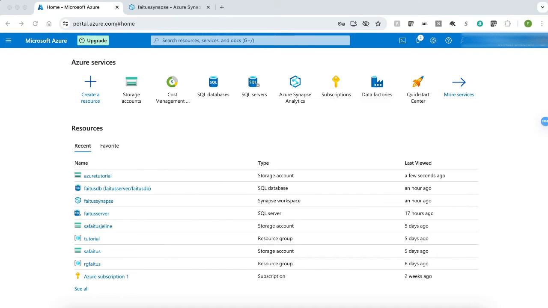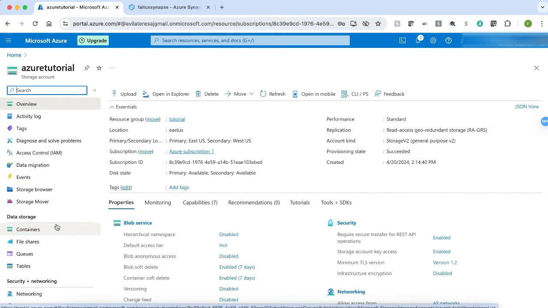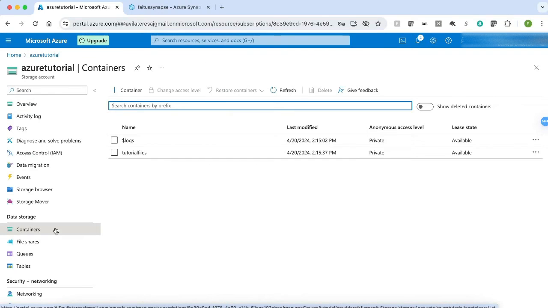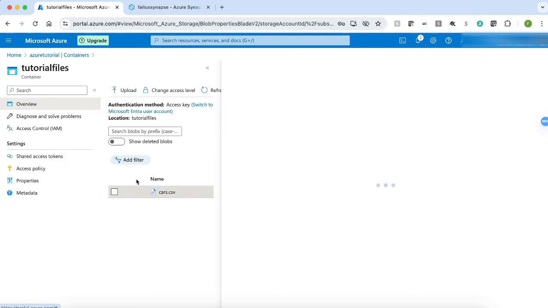Here is our Azure homepage. I have uploaded the source file in the Azure Tutorials storage account. Let me get into the storage account, Azure Tutorials. Inside that, I'm going to the container. The container name is tutorial files. Inside the container, I have the source file cars.csv. Let's get into the file.